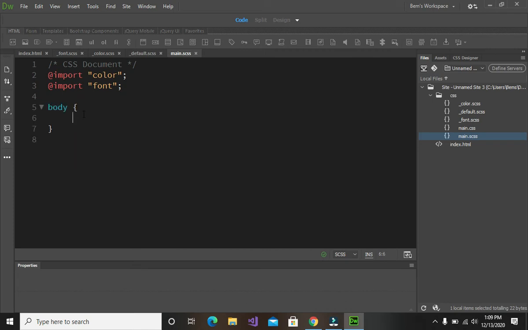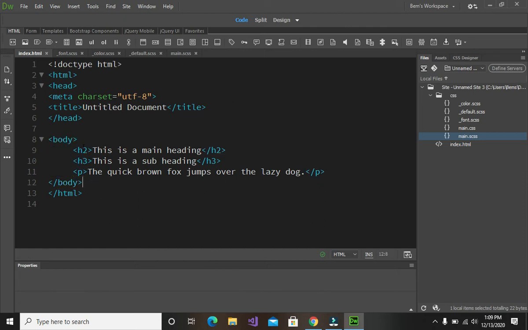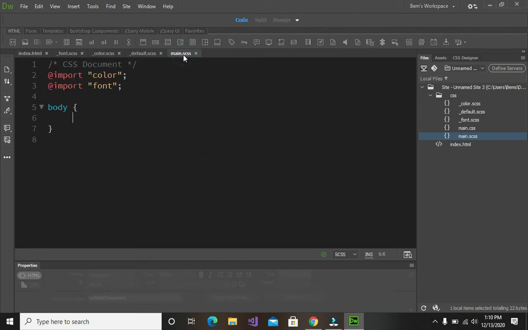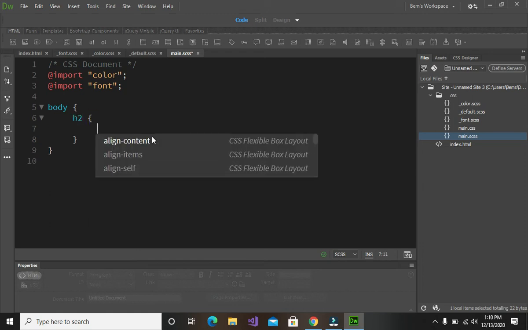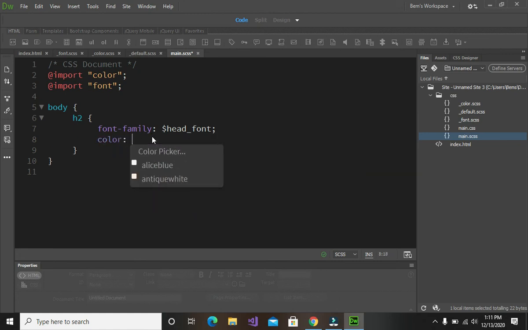But before we proceed, let's review the structure of our index.html. So the body contains three elements. The first one is the heading 2, followed by h3, and lastly is the paragraph. We will target these three elements inside of our main.scss. So let's go back to our main.scss, and then let's state here that the h2 will have a font family of whatever we declare for our head font, and a color, whatever value we have for our head color variable.